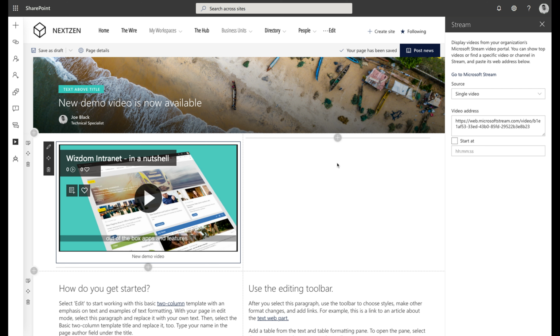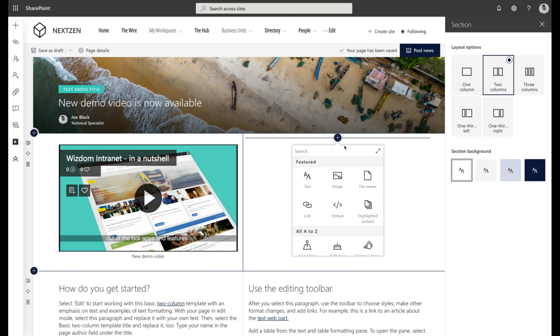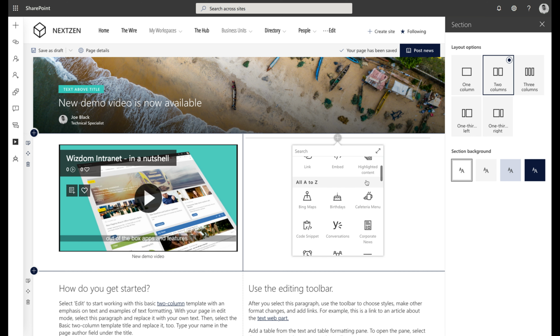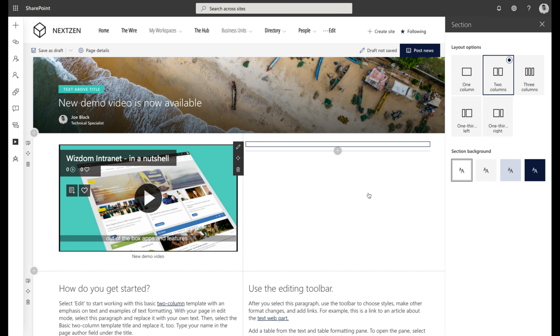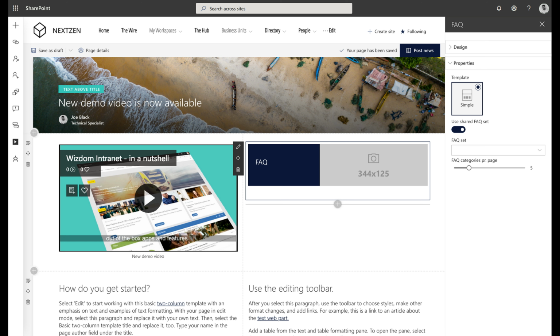So I also said I was going to add an FAQ to this. So to do that, it's the same drill. I click the little plus. I've got lots of different options for the web parts to choose from, and I said I'm going to put an FAQ in there. So I'll select that.